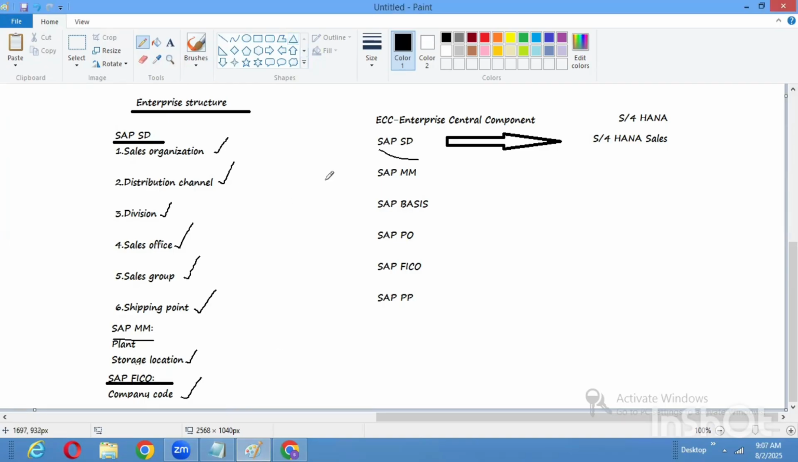So we have many changes in S4 HANA compared to ECC. We need to understand different functionalities in ECC so that it's easy for you to understand the changes in S4 HANA from ECC concepts.